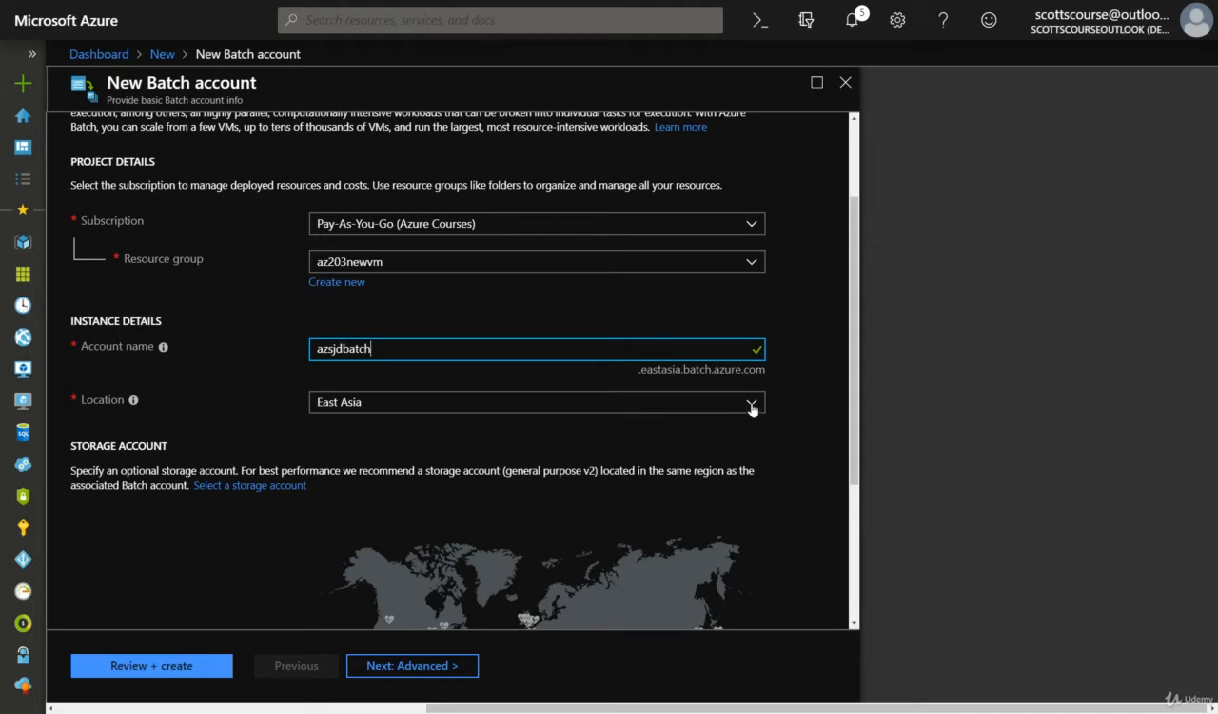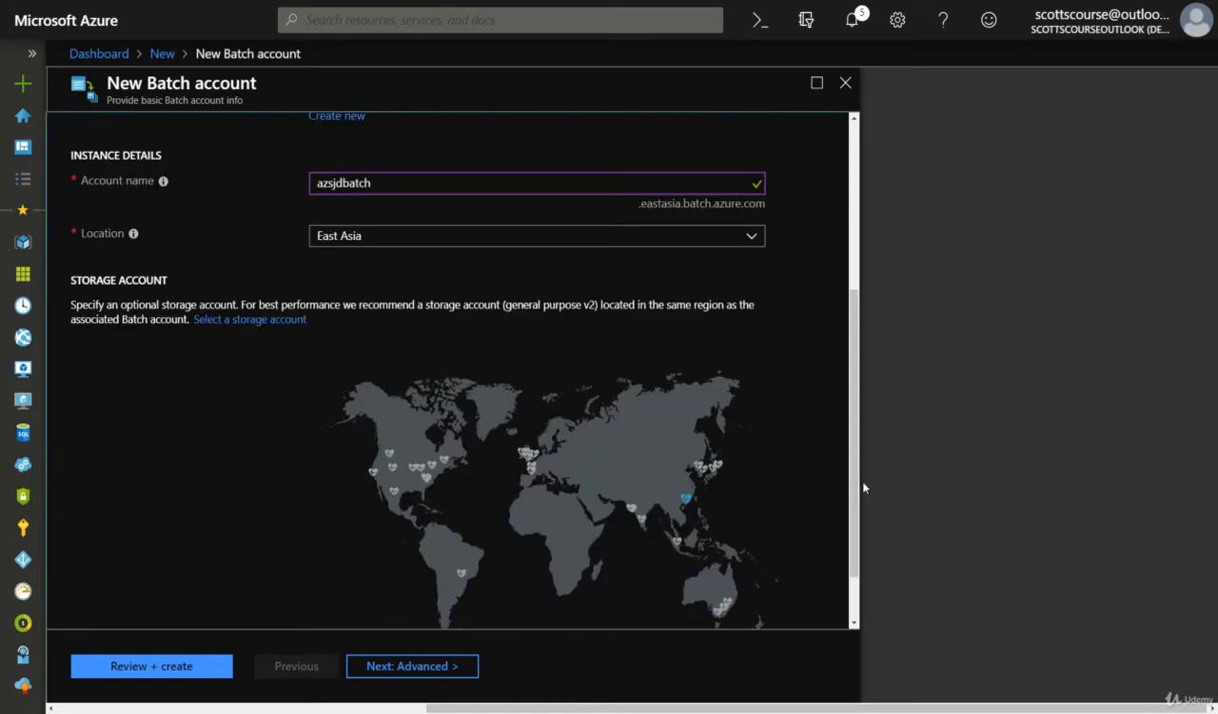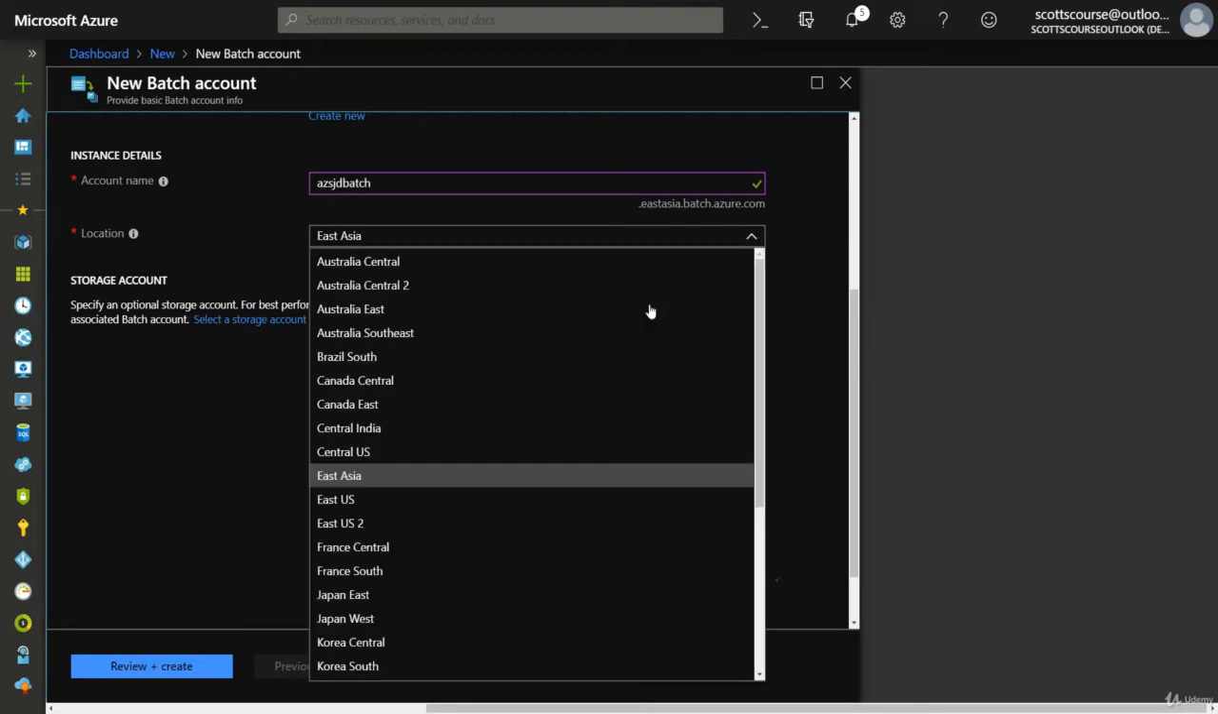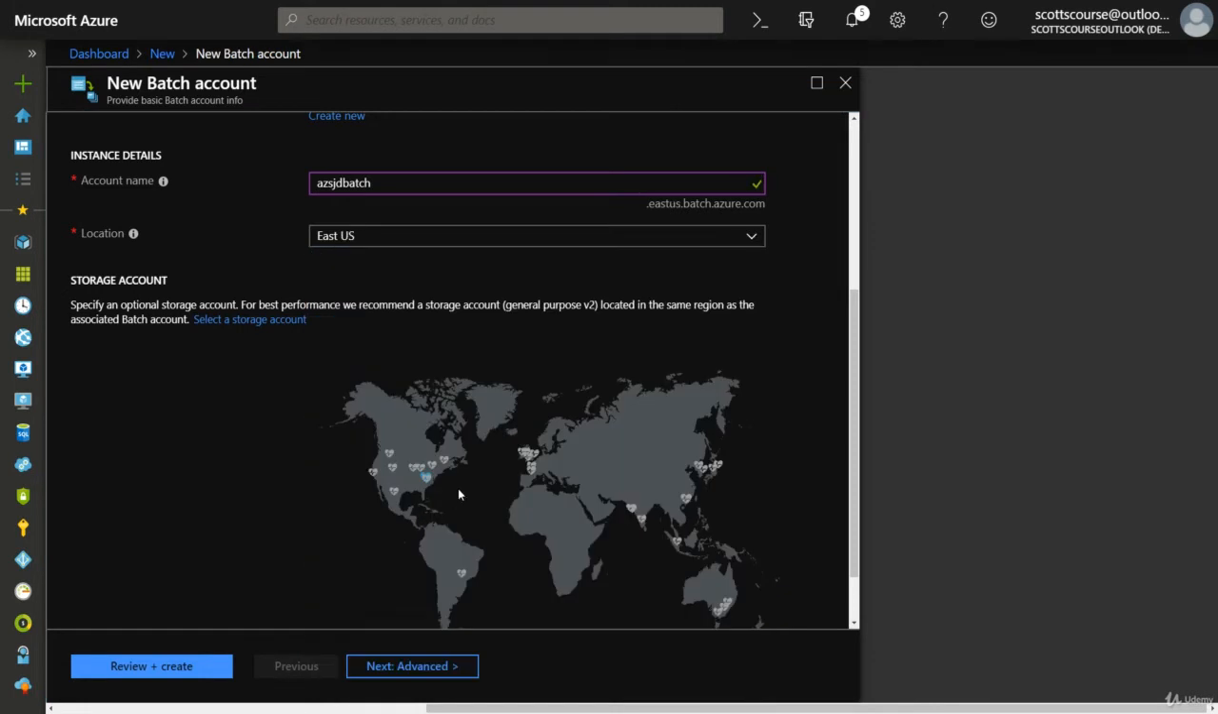Now, instead of running this in East Asia, which I'm going to scroll down here, we can see that it's identifying it here. Let's choose something a bit closer to us. So I'm going to choose East US. Okay, right there in the United States. Now, specify an optional storage account. For best performance, we recommend a storage account, a general purpose V2, located in the same region as the batch account.